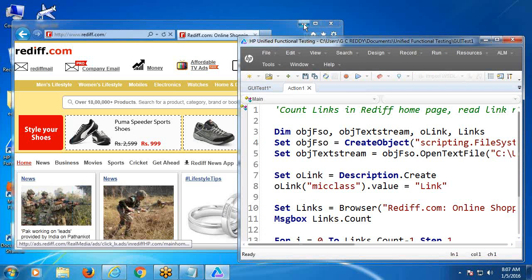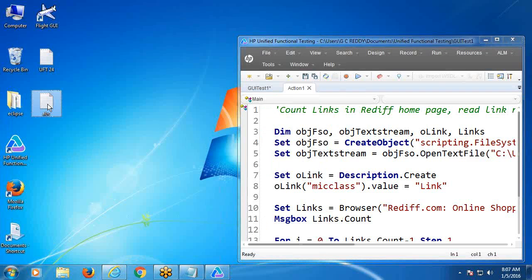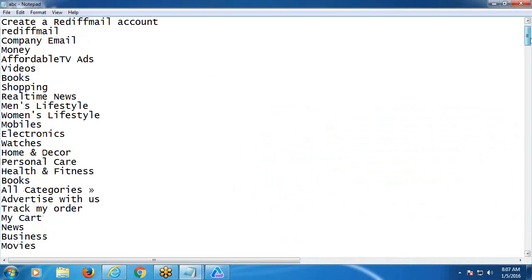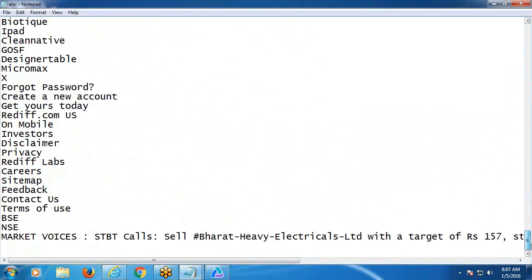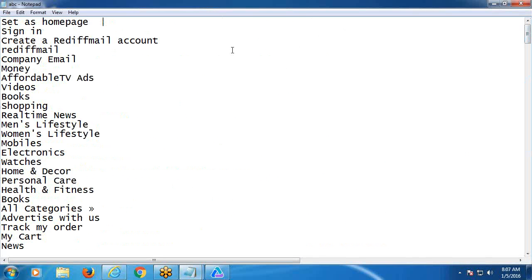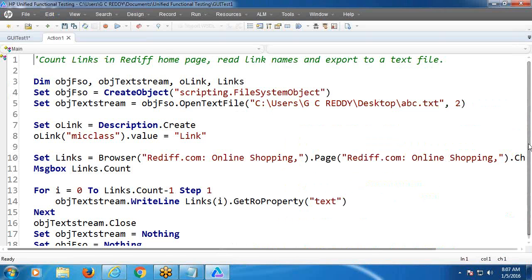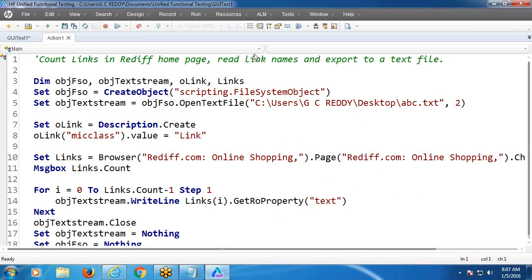Reading over. Open the file. Observe, Dinesh. The link names are exported, right? All link names. Yes. Okay. Now, Samir, I want a header and serial number for this file. Header and serial number.